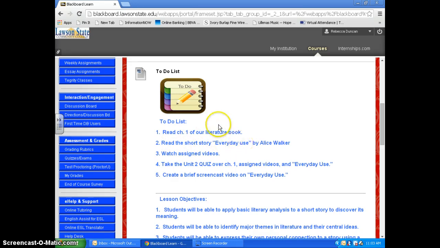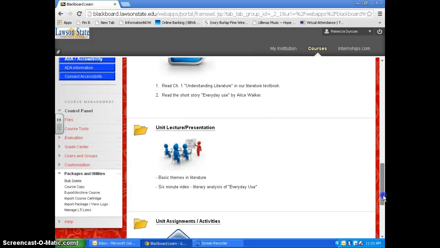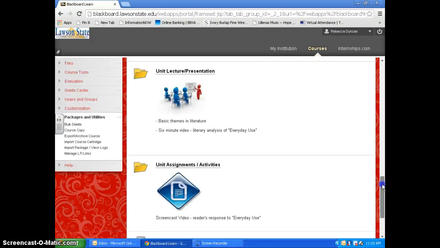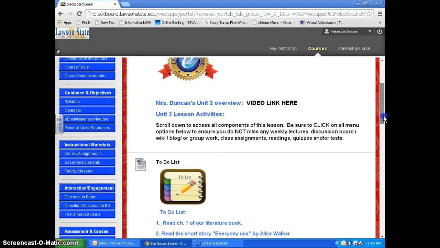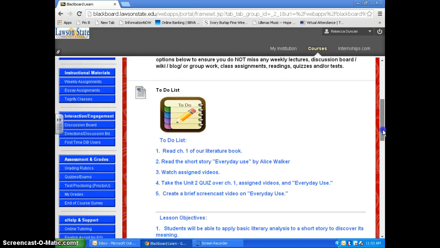Now, just so you know, the to-do list just gives you a list of what to do. It doesn't have all the directions. All the details are going to be further down here. The readings are going to be in this folder, the videos in that folder, the explanation and where you put the video in that folder, and the quiz here. So this is just a list. There's nothing you click on right here to do anything.